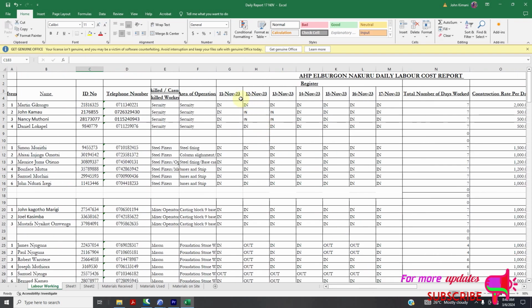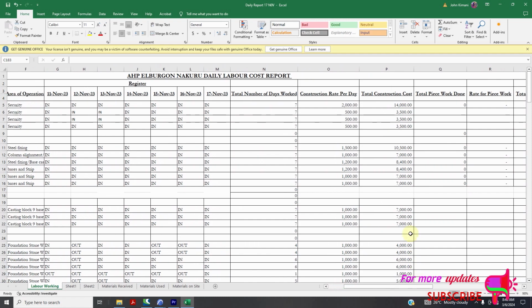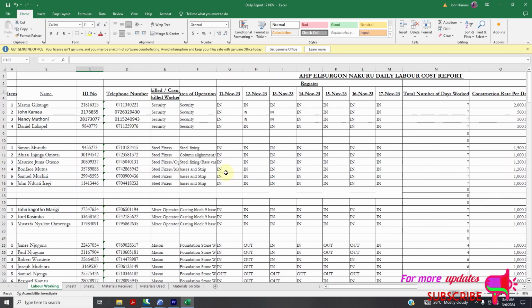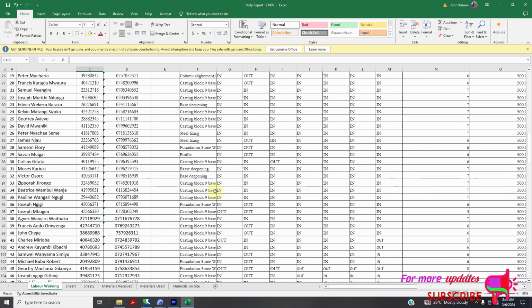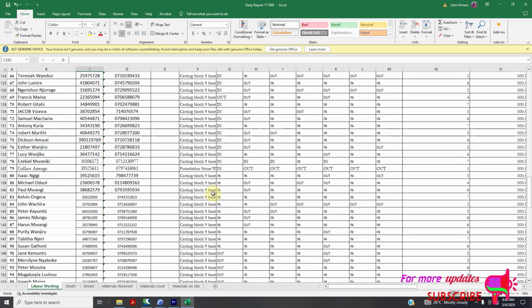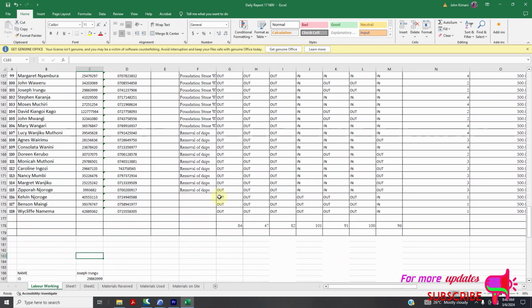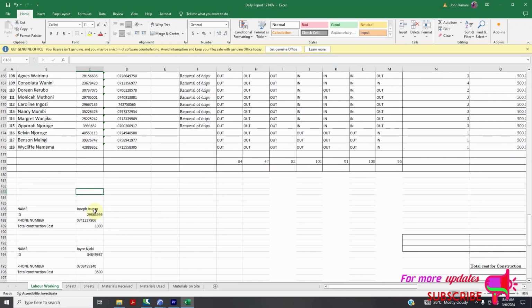And I also have the day-to-day data for those who report in and out, and I have their construction rate and the total construction cost. In this scenario, I had a worker who had reported that he did not receive his weekly payment, and so I had to look for his details.